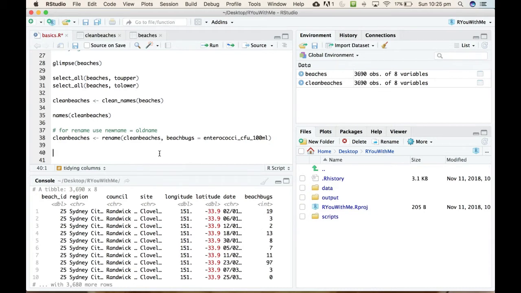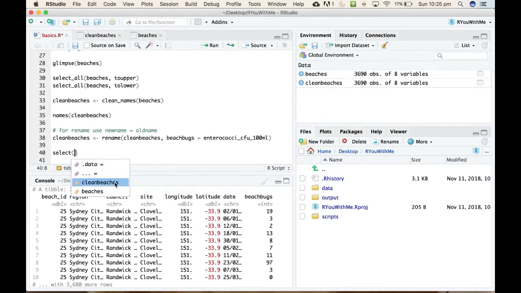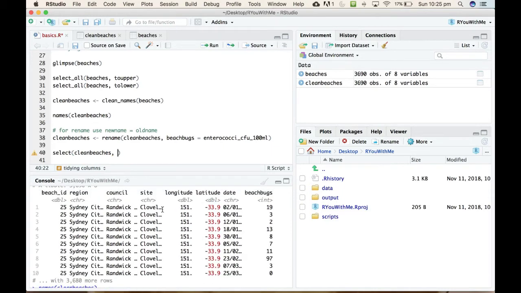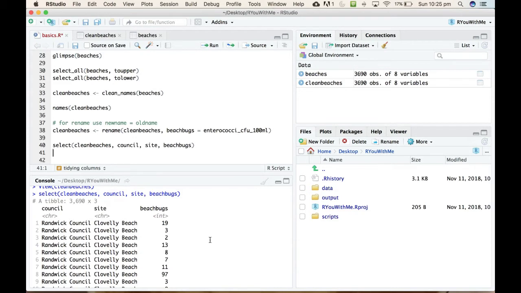So let's say that we want to select, and then again, if we go tab, it's going to tell us what it's expecting. So we want to select, and we can even choose from this menu. We want to select the data as the clean beaches, and then we just list the columns that we want to appear in our subsetted data. So let's say that we're just interested in the council and site, and we're interested in the reading beach bugs. You run that, and you can see that it's created this simplified data frame that is now only three columns wide rather than the original eight.